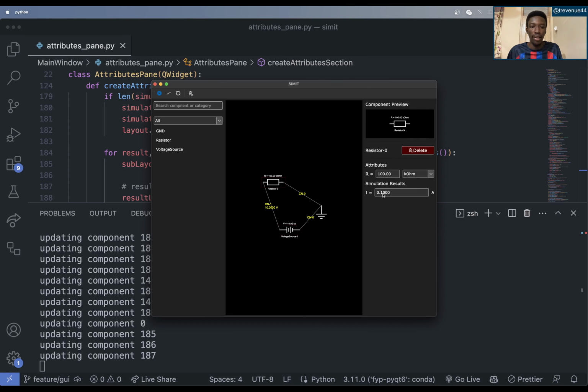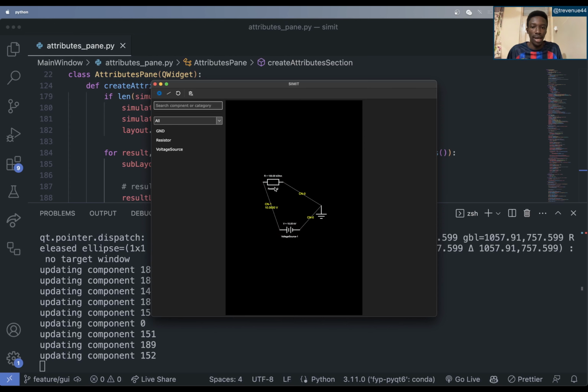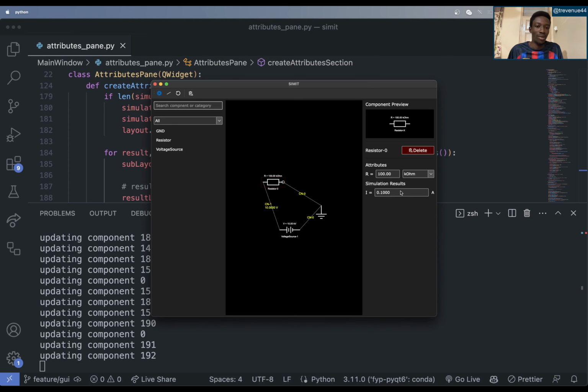So it says that the current flowing through this is 0.1, which is actually correct because this is 10 volts and this is 100 kilo ohm, right? But that 0.1 should be in milliamps, but it's actually showing amps, and that's what I was saying, that the unit's kind of off about it. But it sort of shows the simulation results also.